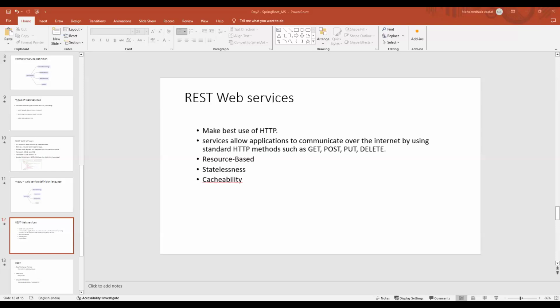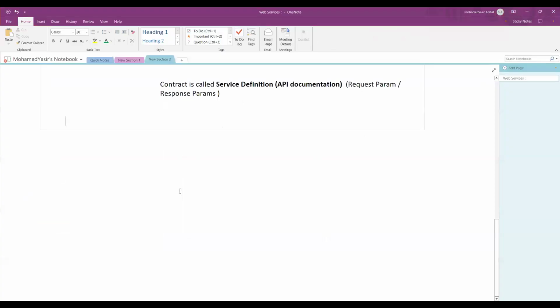Okay. Point number one, stateless. Point number two, we have so many HTTP methods, as I mentioned: get, post, put, delete. All of this will be accommodated in REST web services as well. How can we do it? Maybe I'll use OneNote, please give me a second. I'm just typing here.